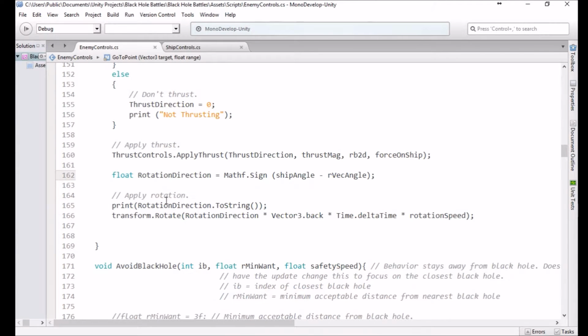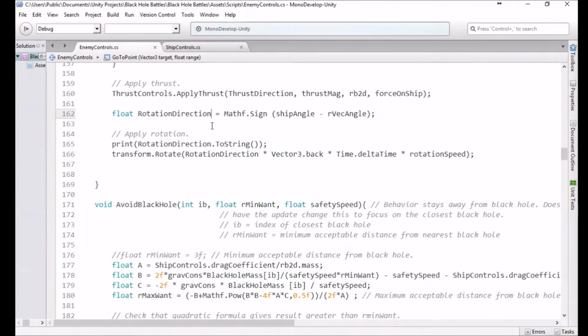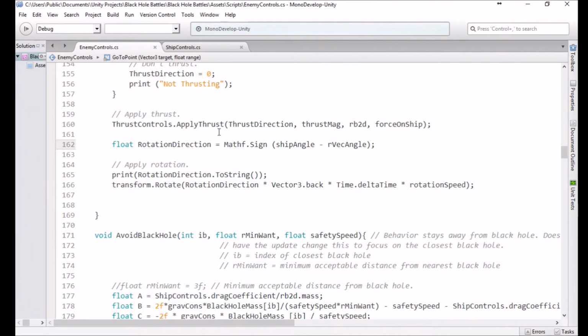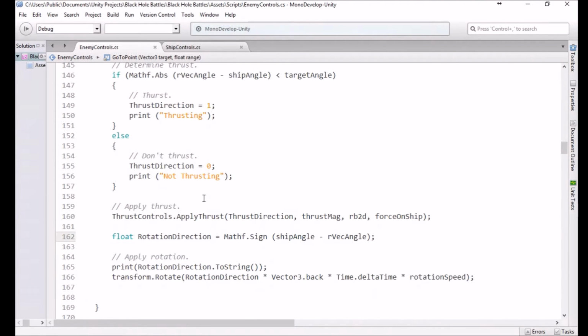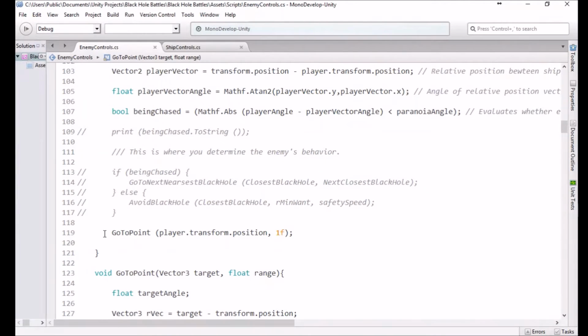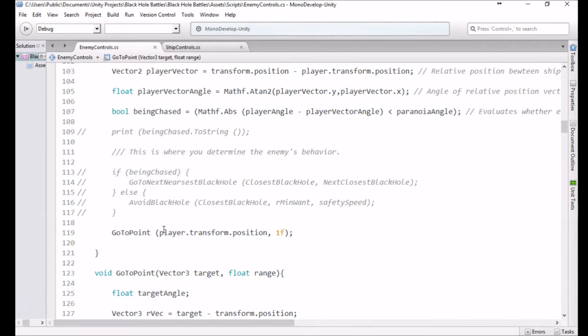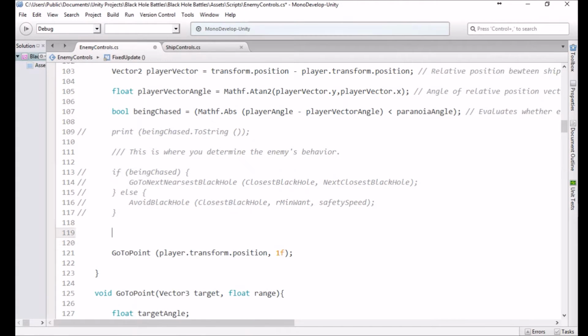Let's see here. We got apply rotation. Cool. So, I think I want to try... Oh gosh, that was easier than I thought it would be. I think I would like to try now doing a negotiation between go to point and avoid black hole. So right now the target is the player.transform.position.